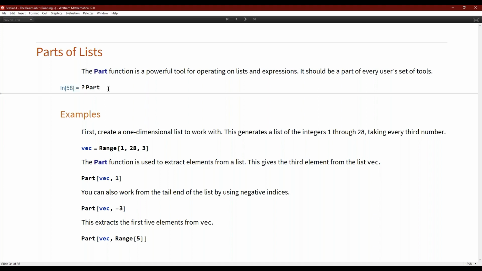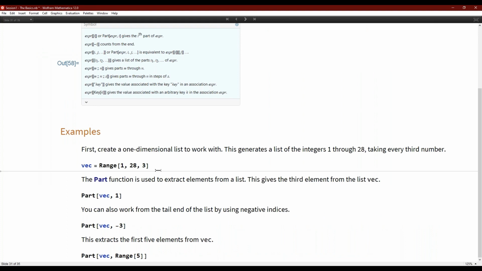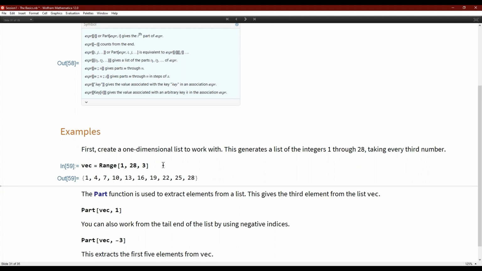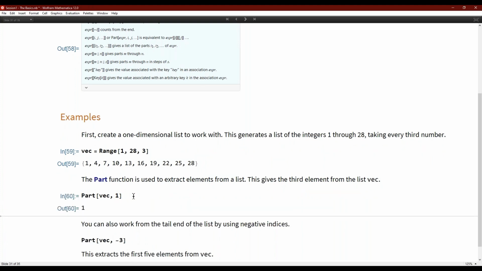And that's where Part comes in. Part is the ability to, well, pick a part of a list or pick a part of a data structure. And all you have to specify is which bit do you want. So first I'm going to create myself a vector of the numbers 1 to 28 in steps of 3. There we go. And then I'm going to say, well, okay, I want part 1 of that. Nice and easy. I want part, we'll go 6 of that. That gives us the number 16, and so on.